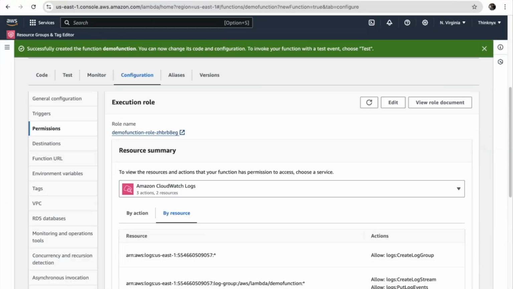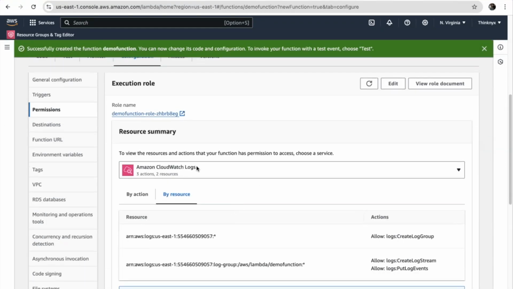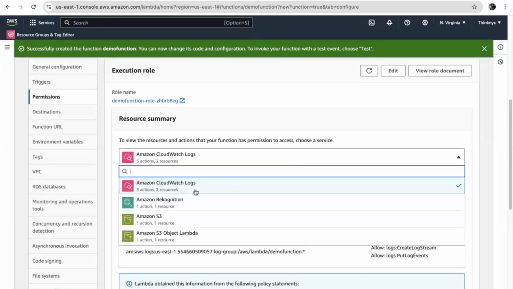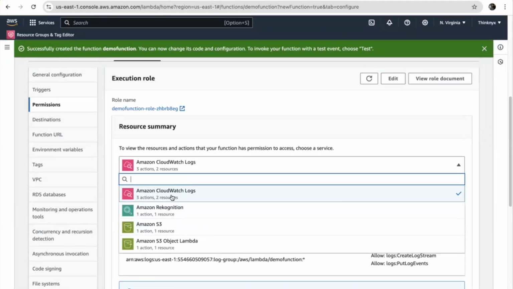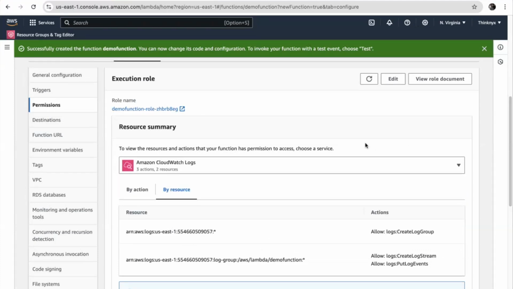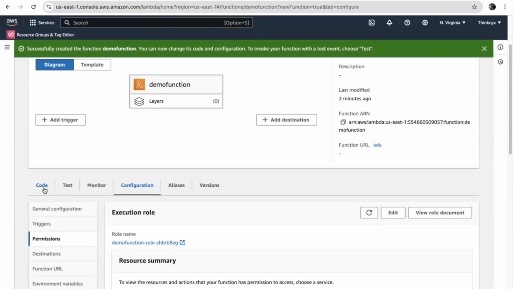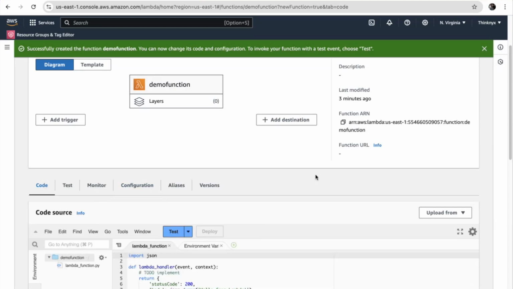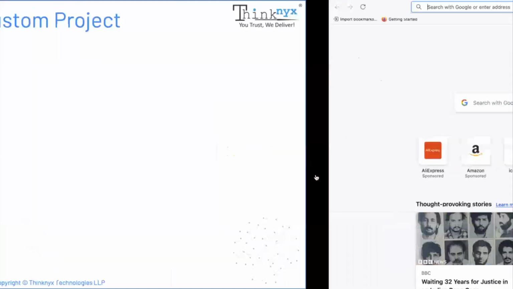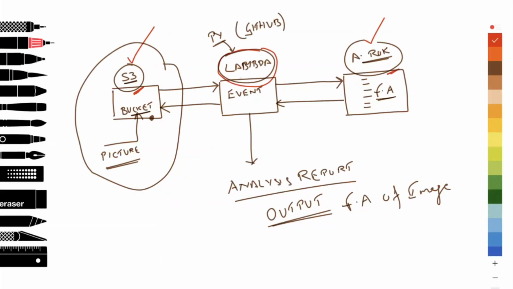Go back. It's not reflecting here. Refresh it. See this, it was just CloudWatch earlier. Now if you see here, Rekognition and S3 are also there. Now we'll come back to code. Permissions are done. So tick mark, all done.